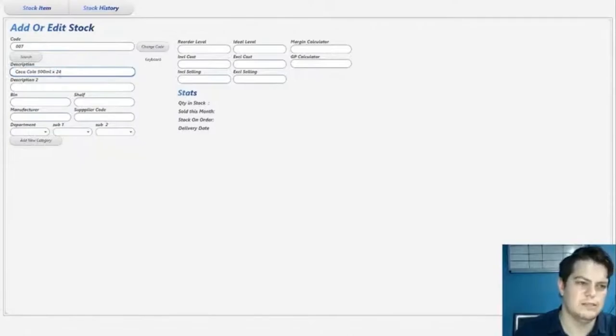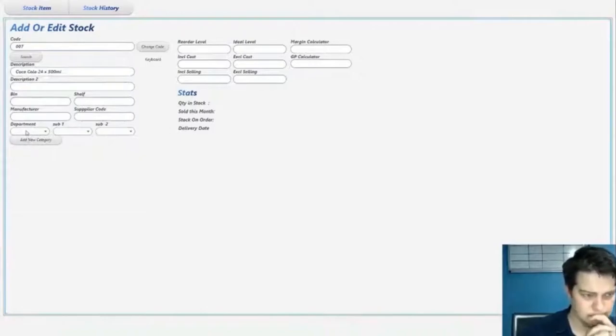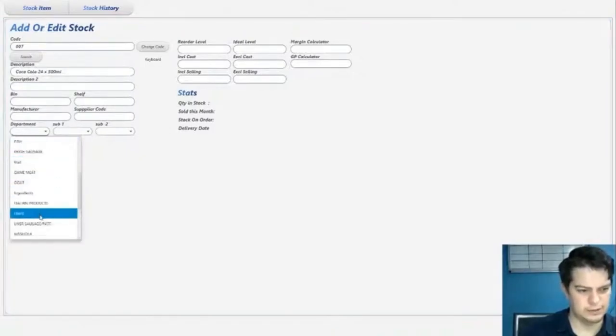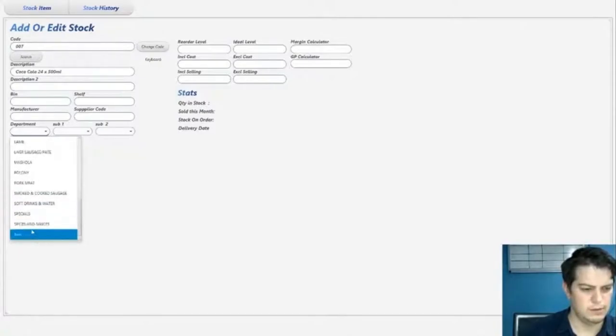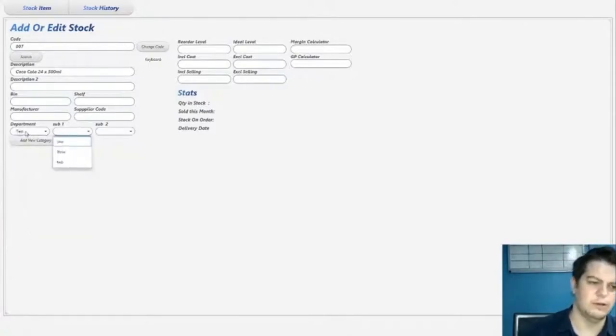So if you want to say maybe 24 times 500 ml, you're welcome. Just understand that this doesn't set the quantity yet, it's just a description. Now let's say we add it to our drinks department, which I always seem to struggle to find. Let's just call it test. So you'll put it in its right department.